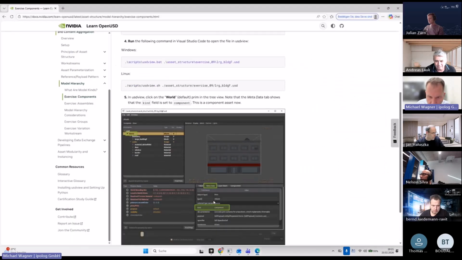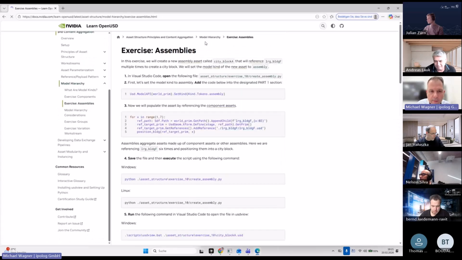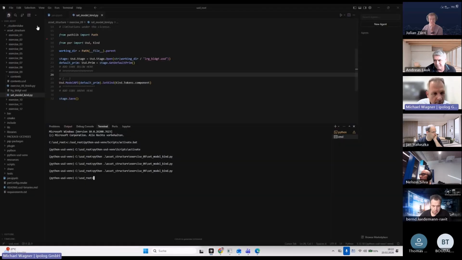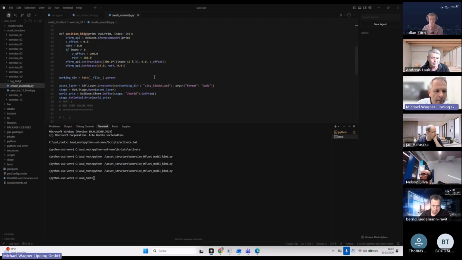Okay, so that worked. So we have seen the component. Now let's go to assemblies. Next we create a new assembly asset called city block A that will reference our model multiple times. We set the model kind of the new asset to assembly. Okay, so let's open that. Exercise 10, create assembly. So what happens here?